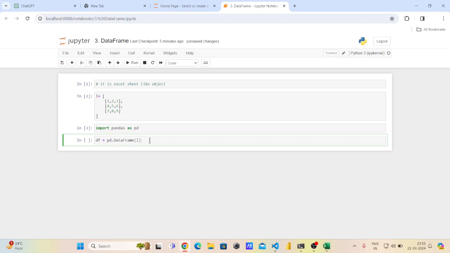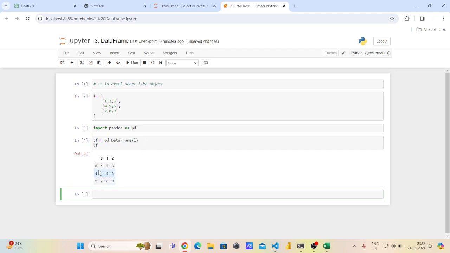Okay, then just see how it looks. Here you can see this is the data 1 2 3 4 5 6 7 8 9, and these are the headings. These 0, 1, 2 in bold characters are row numbers, or we can say the index of records. By default, column names are 0, 1, 2 starting with 0, and by default the index will be 0, 1, 2.